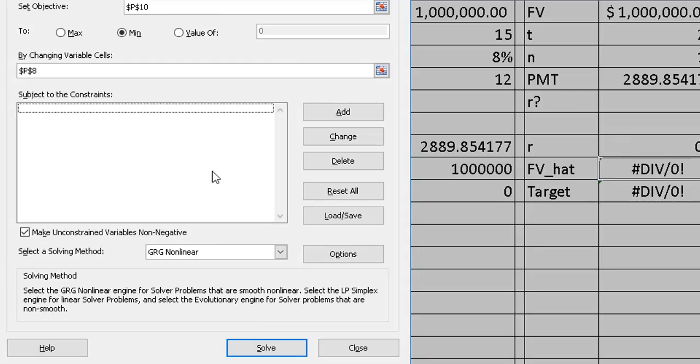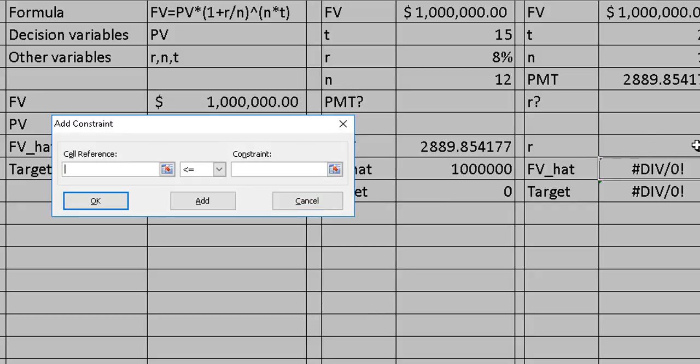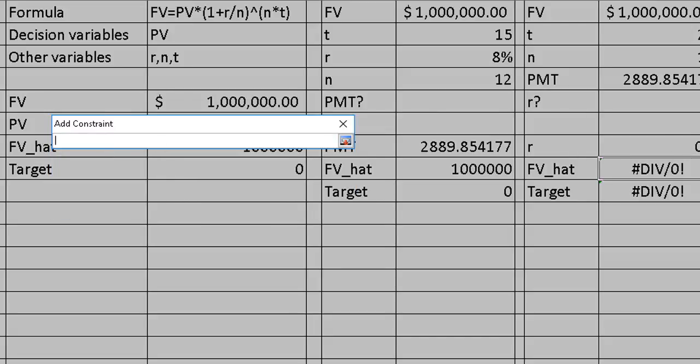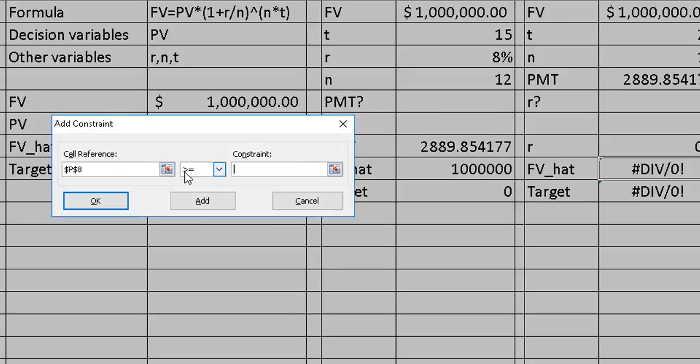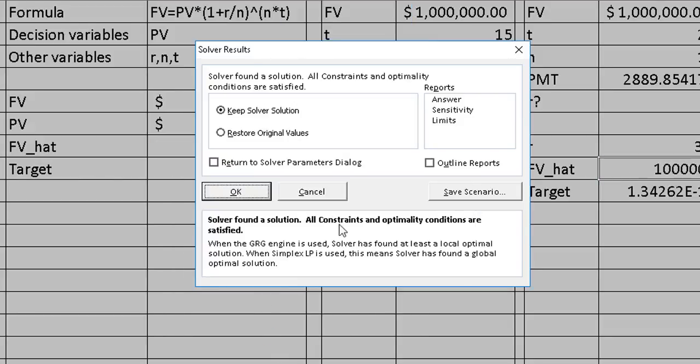Guys, let's add our first constraint. I don't want R, the return rate, to be 0, because otherwise this would cause an error in my formulas. And how do I set this constraint? Cell reference R greater or equals to 0.0001. This is greater than 0, right? So it's all good. Now let's see if Solver can deal with that. And solve. There you go, guys.